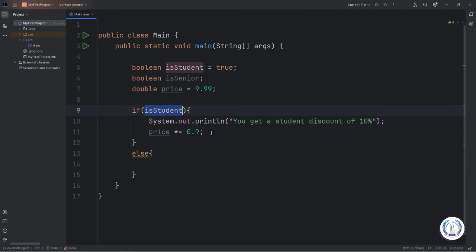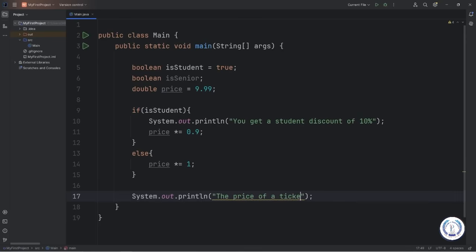If somebody is not a student, they're going to pay full price. Price times equals 1. That really doesn't do anything, but it might help with this visualization. Then we'll output the following. The price of a ticket is, pick a unit of currency, then I'll add our price. Let's perform a test run.